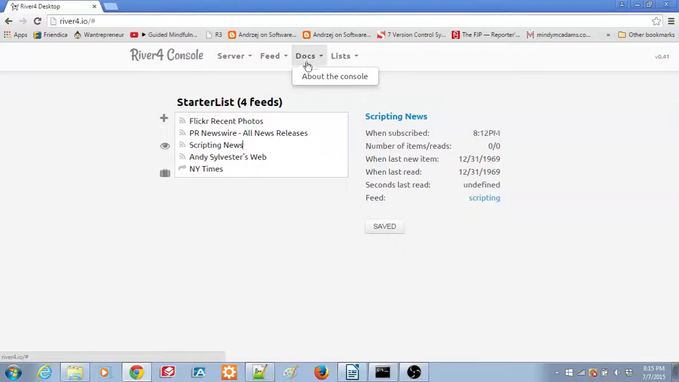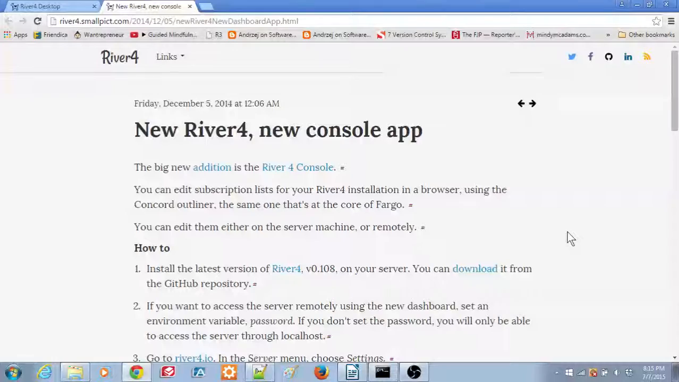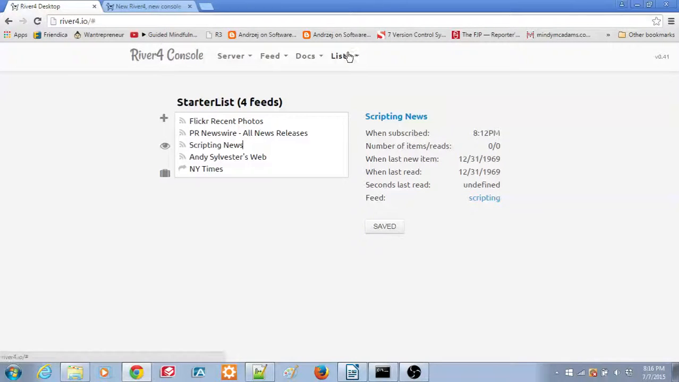The Docs menu has one item about the console. Clicking on this item will open another web page with a description of the River4 Console App. The Lists menu is used to select different OPML files within the River4 app. For the initial installation, you probably only have one OPML file, so one list name would show up. If you have multiple files, multiple names will show up in the menu.